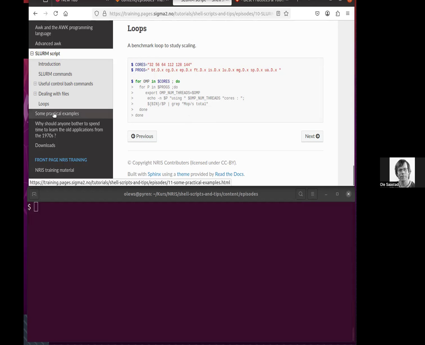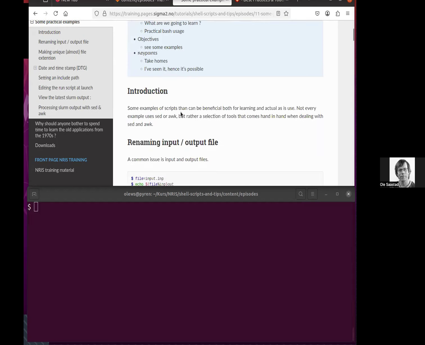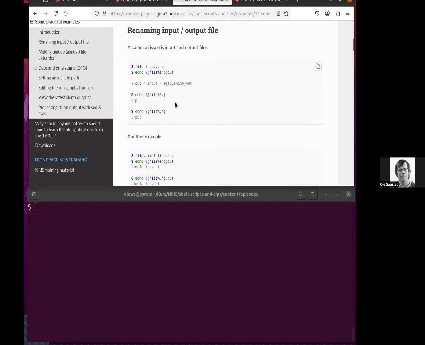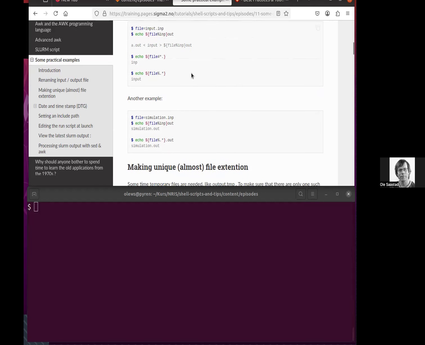But that brings us over to some practical examples. There was some request because people showed up for this training to learn more about Slurm, so we included a little bit of Slurm. Common issues with input and output files, we've seen before.